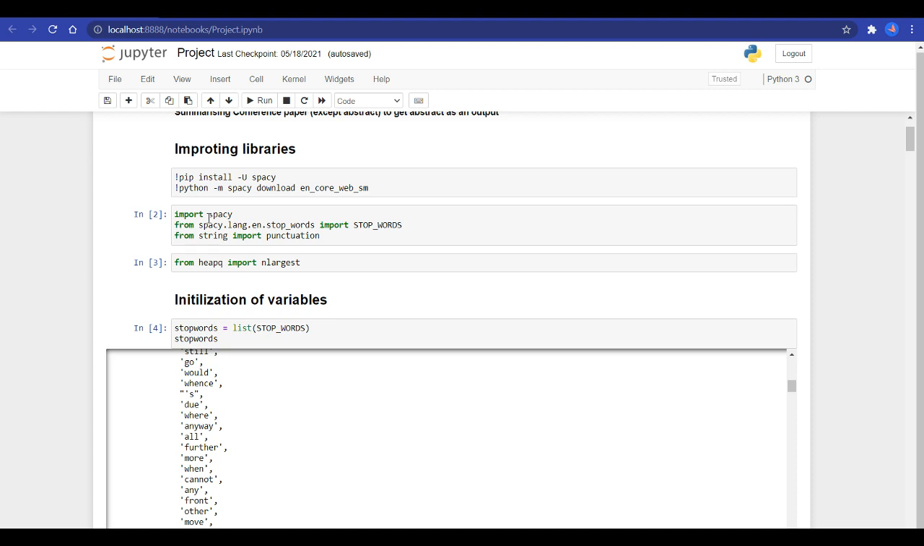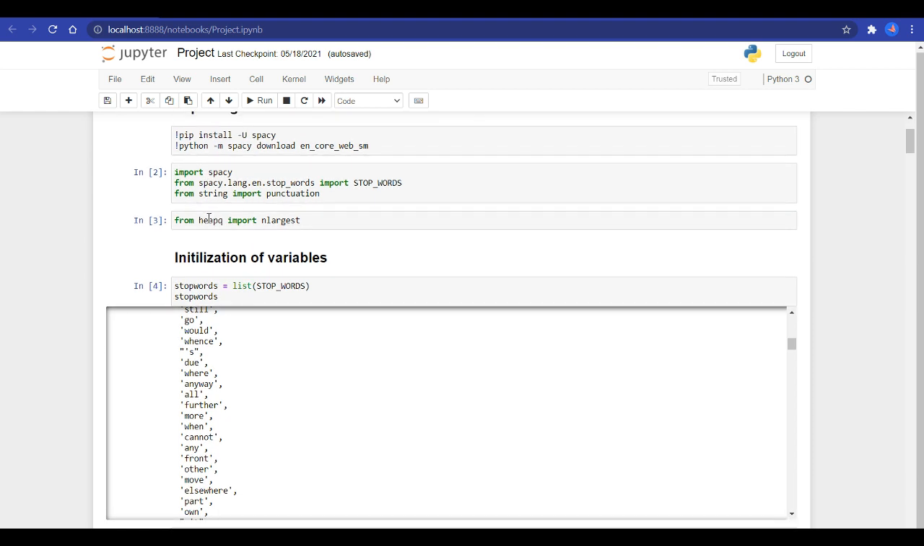For the program, I will be using the spaCy library, which is used for natural language processing. Why natural language? Because the text that we are going to summarize will be in the day-to-day language that is spoken. So that's why we are using natural language processing.